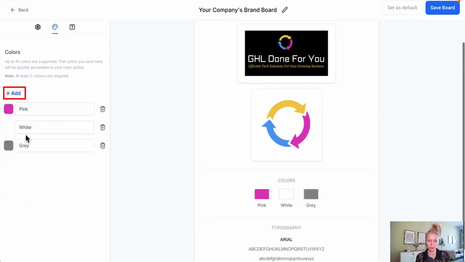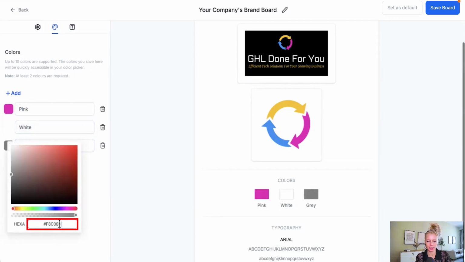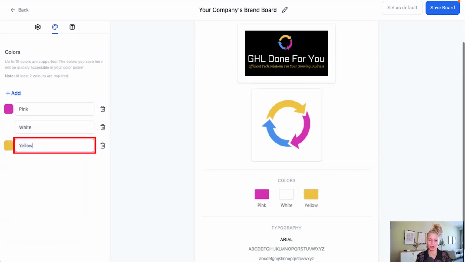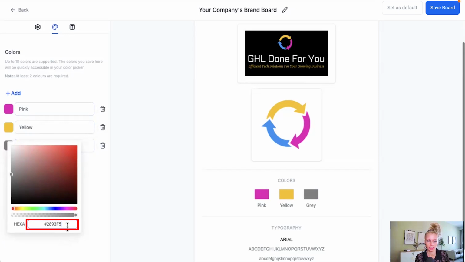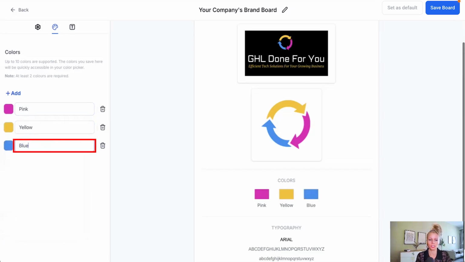Let's add another one. Click on the color. Let's add the hex code. Great. Let's rename it to yellow. And the last one, blue. Click add. Click on the color. Add the hex code. Great. And rename it. Awesome. Now we have added our brand color. So you can add up to 10 different colors here, and at least 2 colors are required.